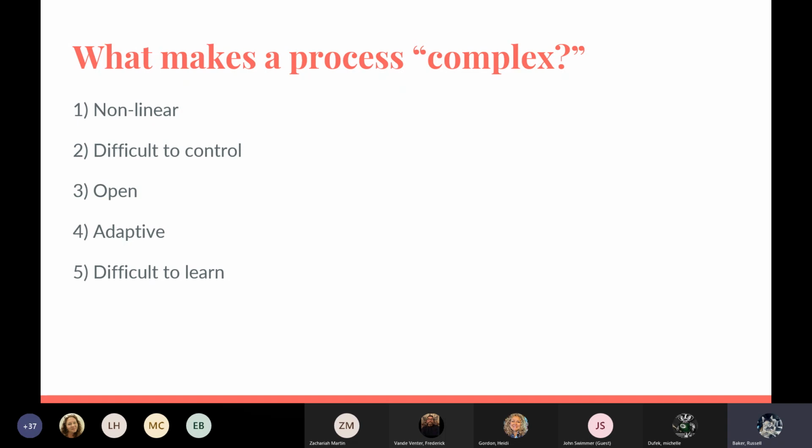And then another thing that's hard about complex processes is they can be really hard to learn. There isn't a class you can take in college that'll show you how to do some of these things, so you really have to learn it on the job. So let's go ahead and go through.